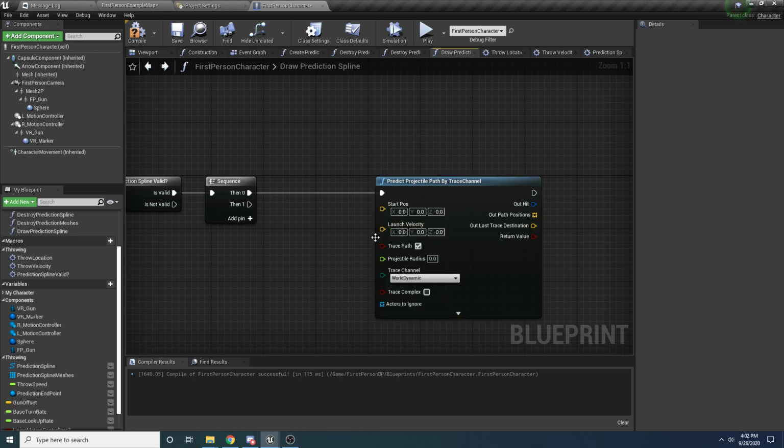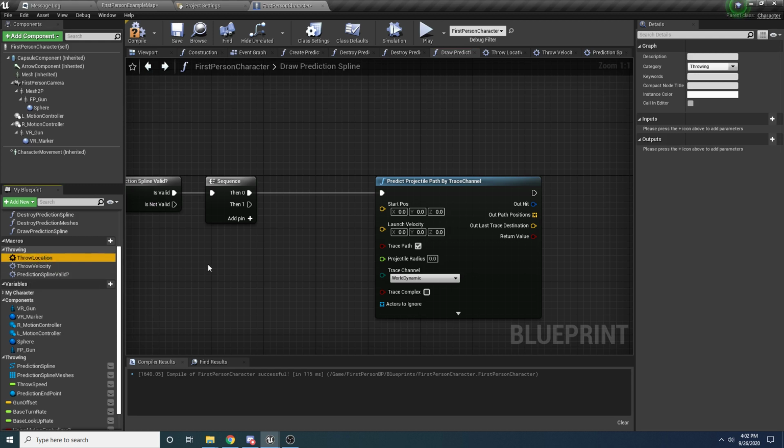Now the starting location and the launch velocity, these are the starting position and the launch velocity of where we are going to be throwing the grenade from. So that's why I made these little macros over here. But in order to fill these out, we need to do something first because we need to figure out where we want the grenade to spawn from.